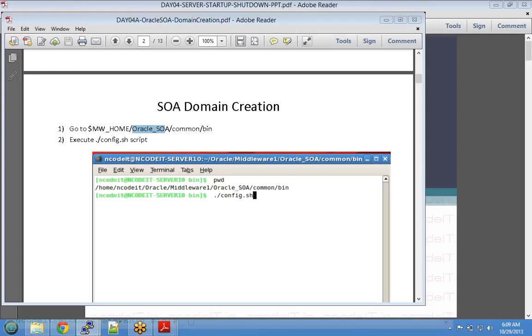config.sh again. So let's go to students, OLS4, Oracle, middleware, Oracle underscore SOA.